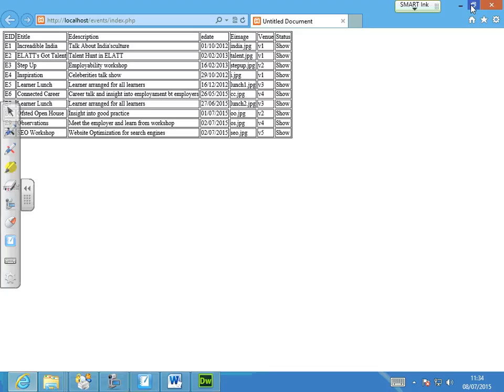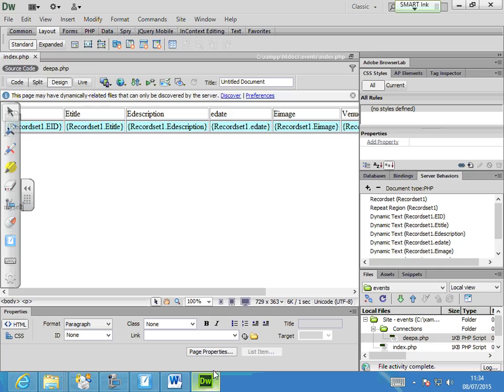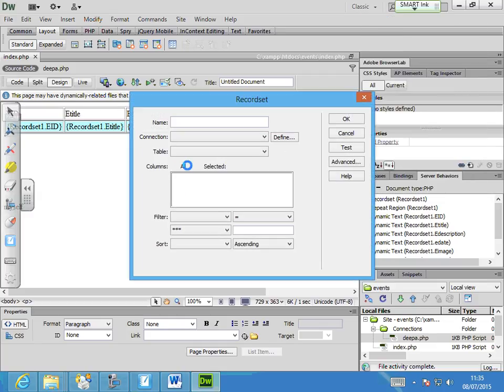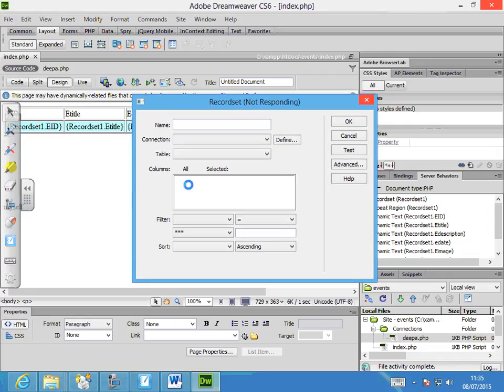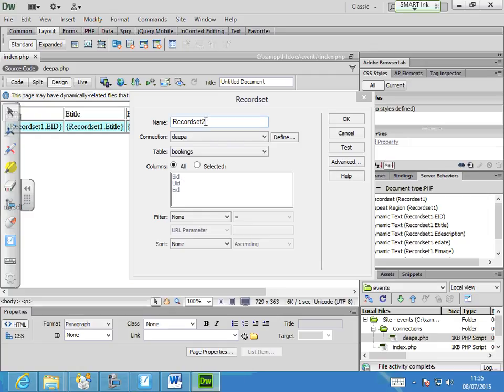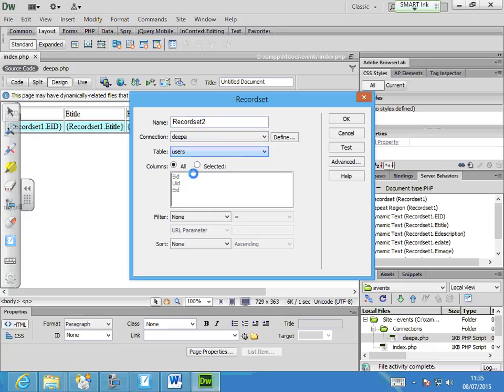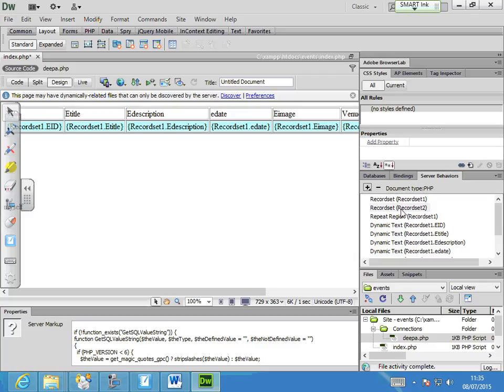Now, I will not do it from the same table. Let me just do another recordset, because I want you to be able to see the difference. I'm going to do it from the user table. Is that okay? Or do you want me to do it from the menus table? It's not necessary, I'm just doing it to show you, right? Okay. Now there's another recordset, which is recordset 2.